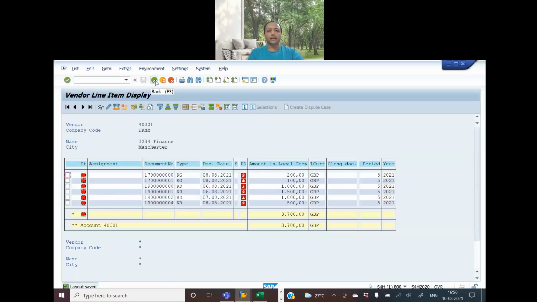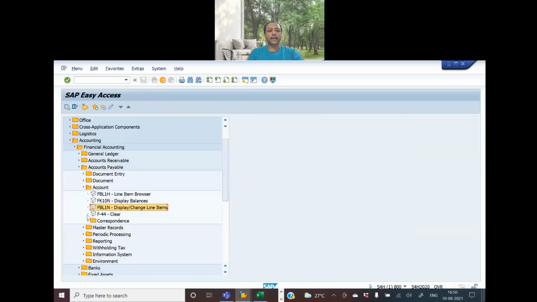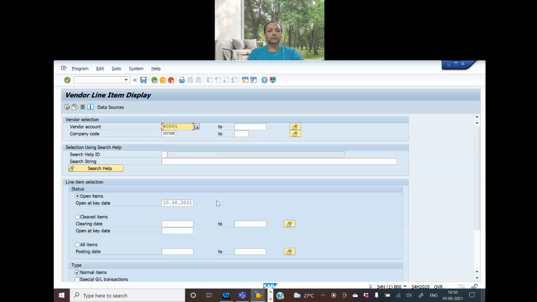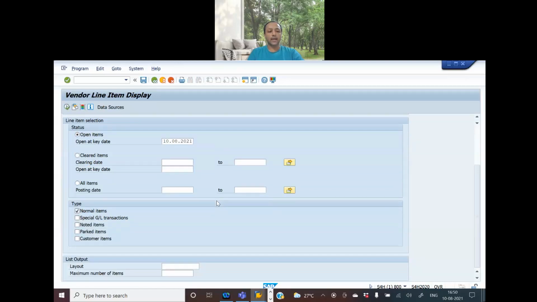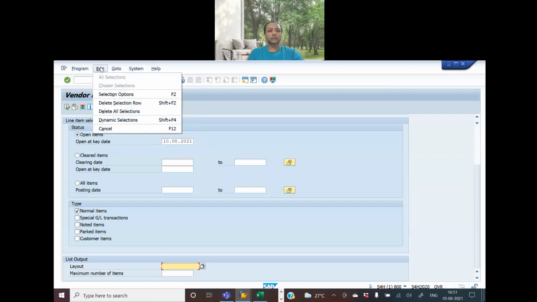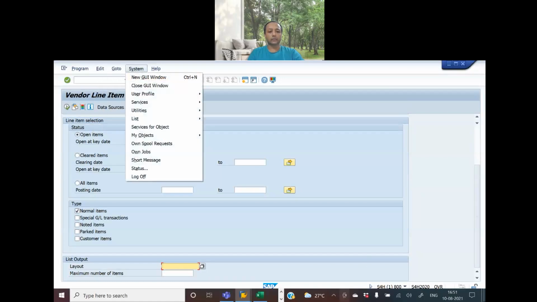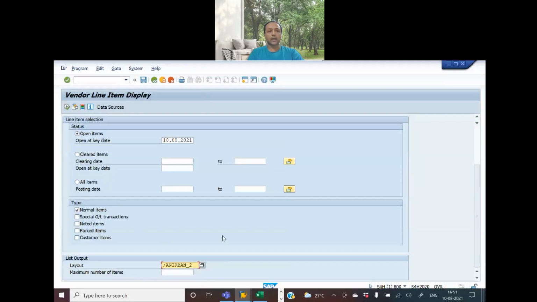Now if I go back, and again click on FBL1, and then go down and select the layout, for example, I can do it this way as well. I'll select here. See, this one is showing Anirban 2. I'll select this, and then I will go here.